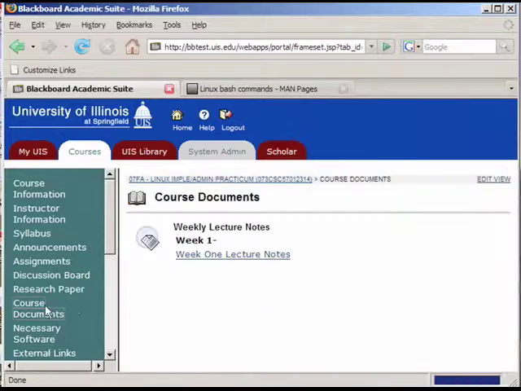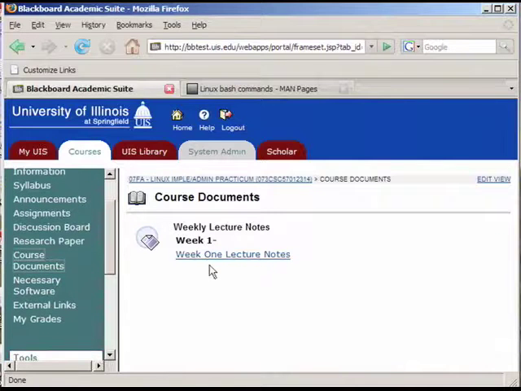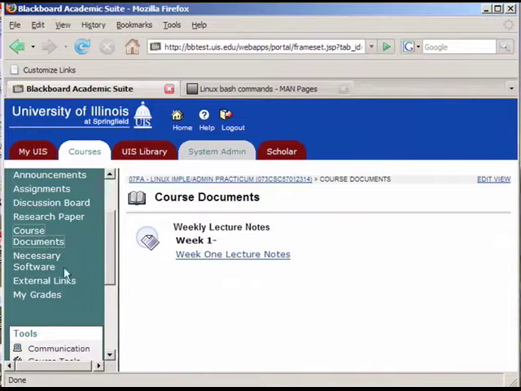Under course documents, I will put weekly PDF notes of the topics that we're covering during the week, and you should read those prior to doing the assignment, and those will help you in completing the assignment.